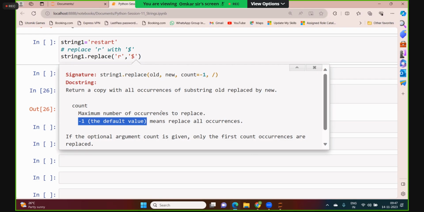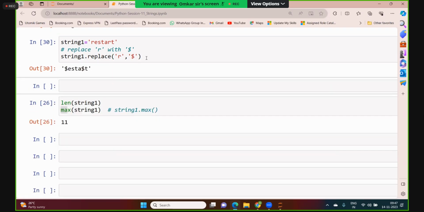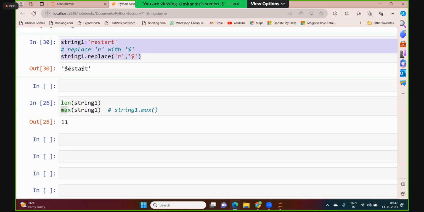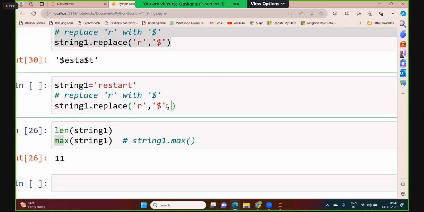He is saying that I am providing -1, so you can decide how many occurrences you want to replace. Let's say there are 2. I want to replace only one. So what will you provide here? You provide count equal to 1. How many times do you want to replace? 1 time. So this will give the error.